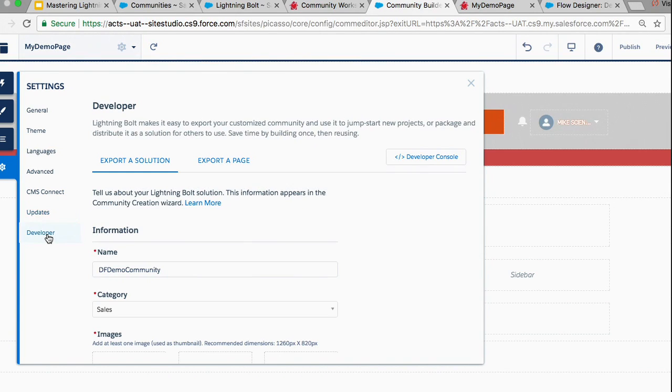And there is something called developer. This is the place where, let's say, you have developed a fantastic community. You have created custom pages, created new components. You made all the customization, and now you want to distribute. So you can export this as a solution and create a managed package out of it, which can be distributed internally or externally via developer exchange and AppExchange. Yeah, let's talk more about the custom components, and Ad will take over from me.